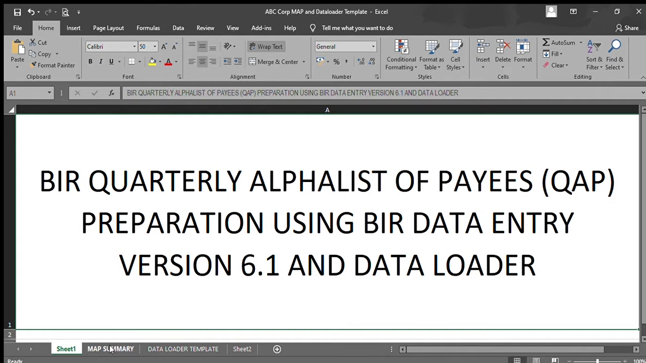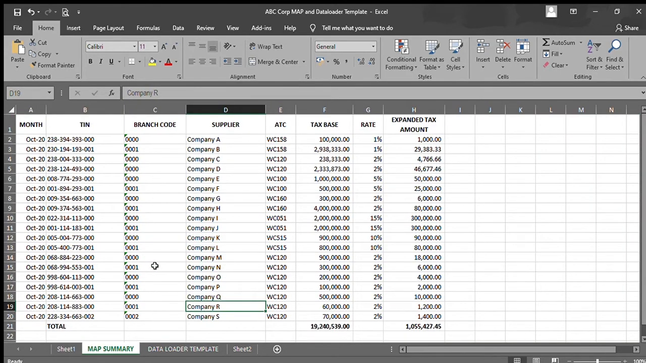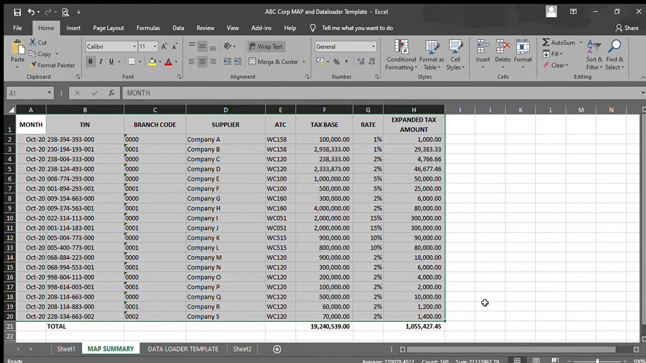First, of course, we need to have the data that we will encode into the BIR data entry system. So this is the sample data that I have. Of course, this data comes from the accounting system that you are using, whether it's Oracle or SAP or whatever accounting system that you have. You just have to generate the monthly Alphalist of Payees and the system will generate it.